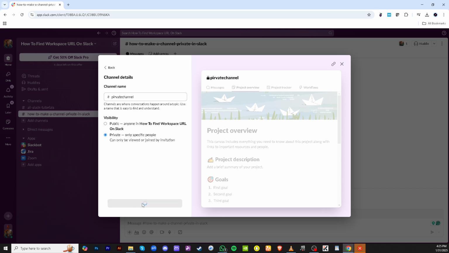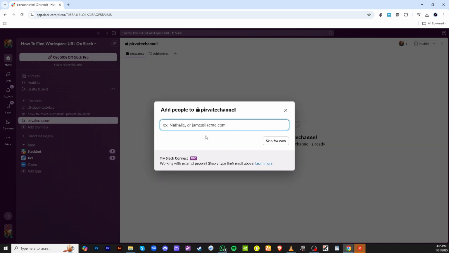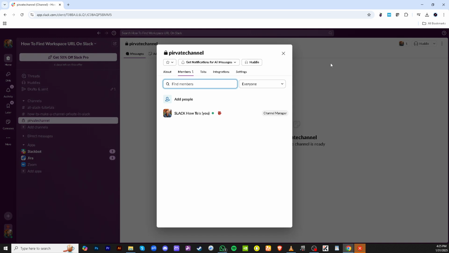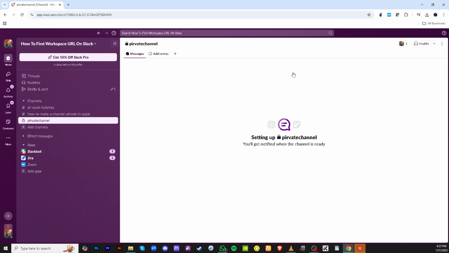At this point, you'll see an option to skip for now concerning adding members or setting up additional features. Selecting this will finalize your channel setup. When you revisit your channel list, you'll notice a small lock icon next to your new channel, indicating that it's private.